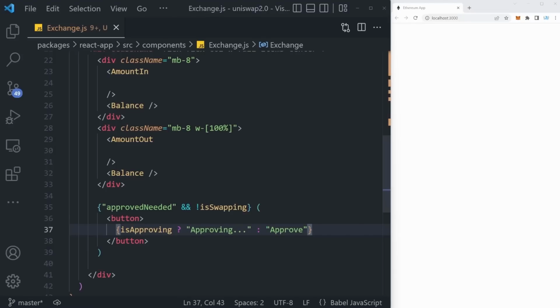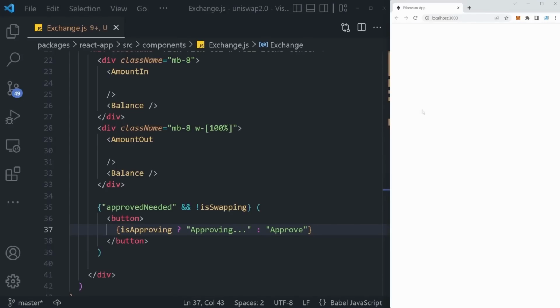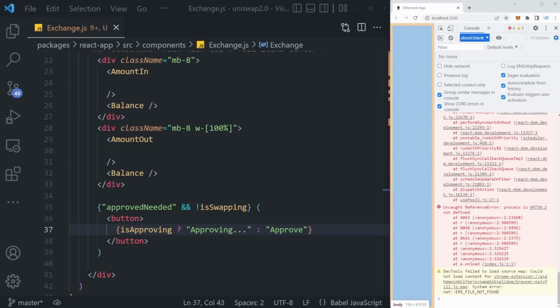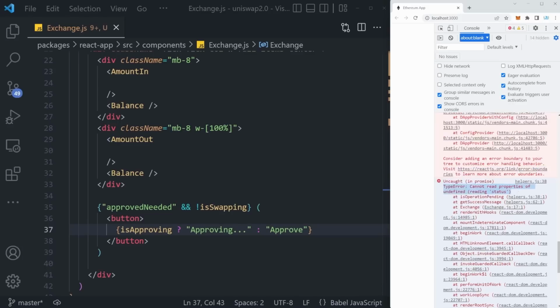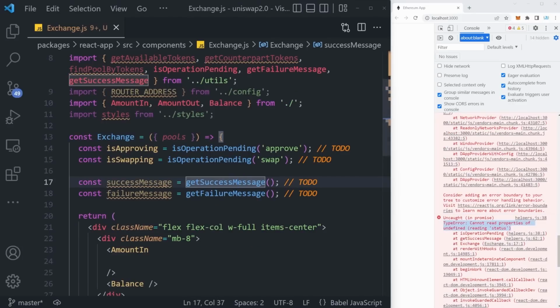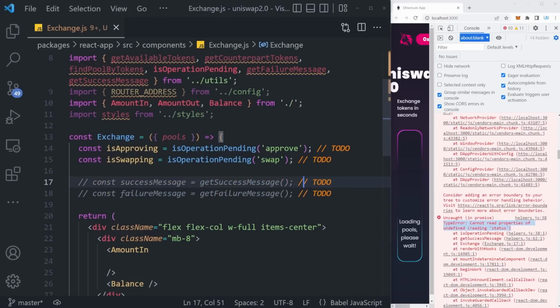Now, if we save this, it's going to break, of course. So let's see what's going to happen with that. We can go to our inspect element and then go to the console. In here, we can see that cannot read properties of undefined reading status. So already, just by calling these functions with wrong parameters, we are getting some errors. That means that we'll have to comment them out for now while we actually get the right parameters to them.